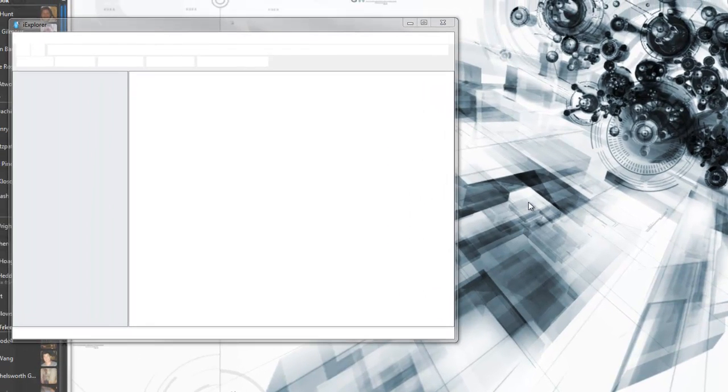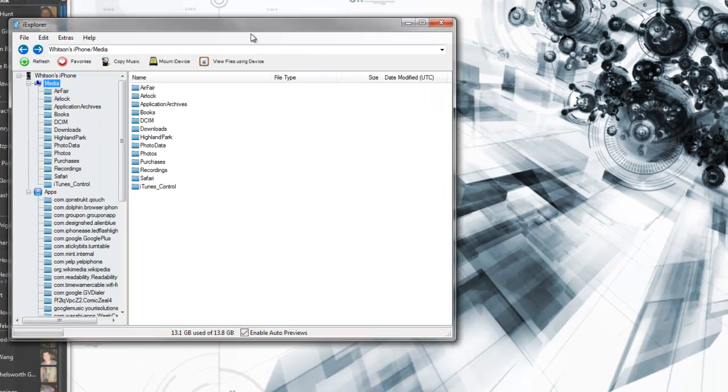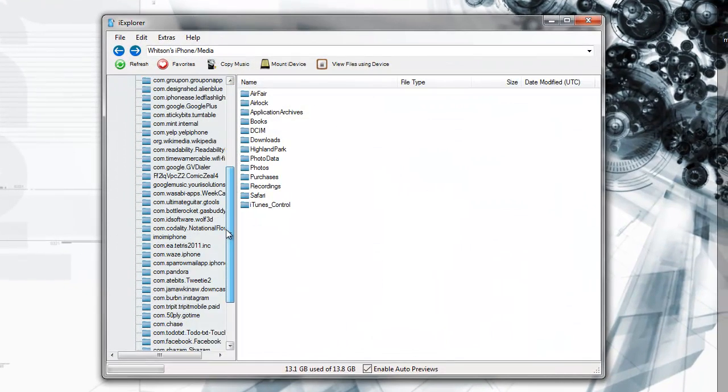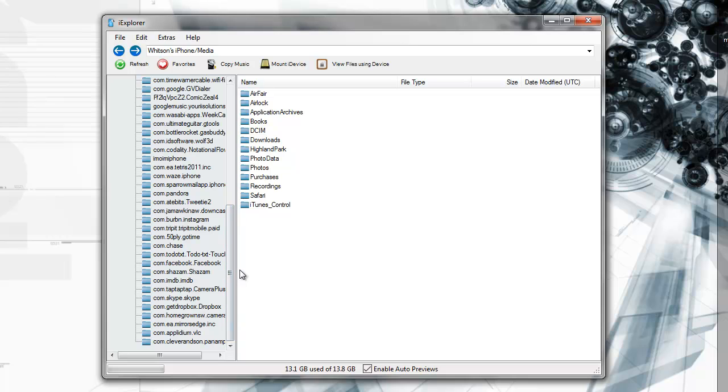Open up iExplorer and let it load. It's going to take a few minutes. It might act like it's not responding, but just give it a second. Once it loads, look for the app in the left-hand sidebar whose notification you want to replace. In this case, we're going to use Sparrow as an example.